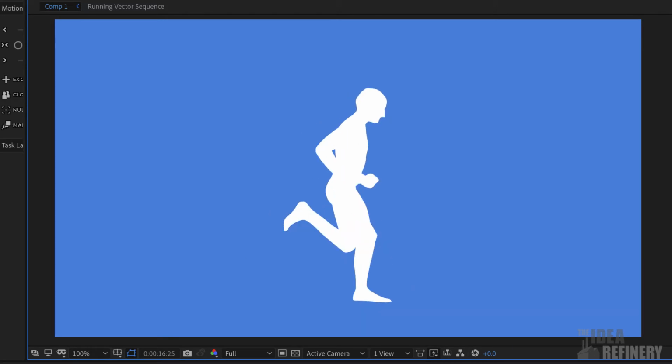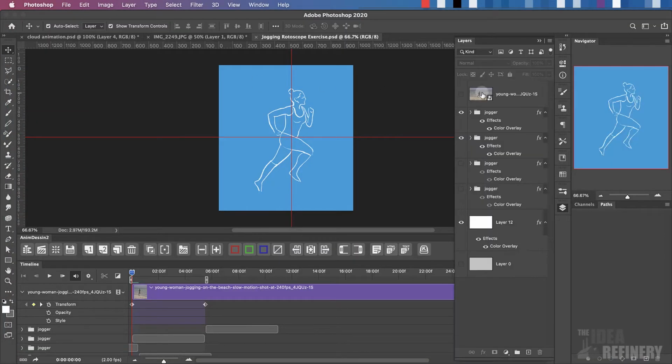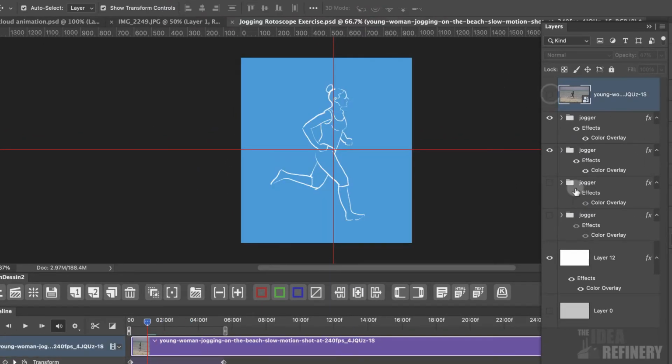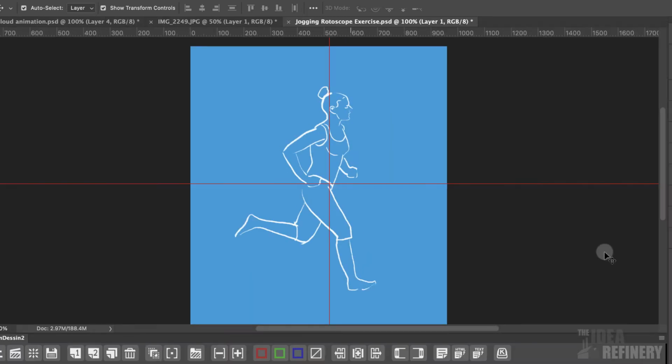Let me come back to Photoshop though and show you the file that I've created here. In Photoshop, I've imported this movie file. And by using this layer, I was able to create some animated frames, what we call rotoscoping. So this is the exercise that we are going to be doing.